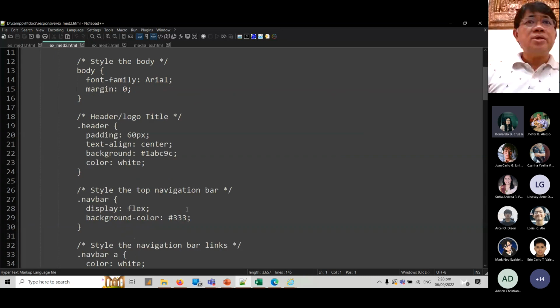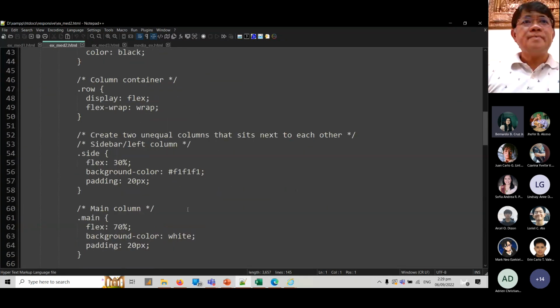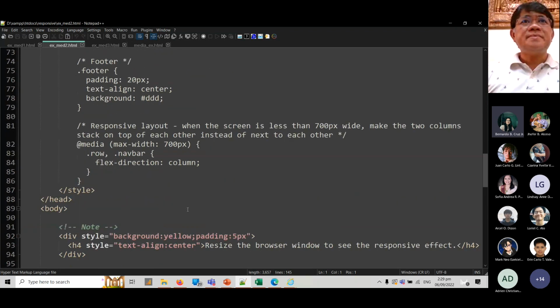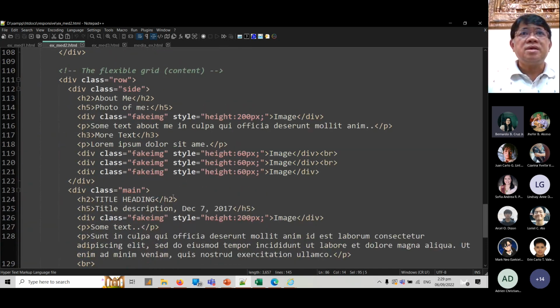Dito isa lang at media. Ito lang. Maximum width 700 px. So ibig sabihin lower than or equal to 700 px yung website mo magre-response. Okay? Magre-response yung website.